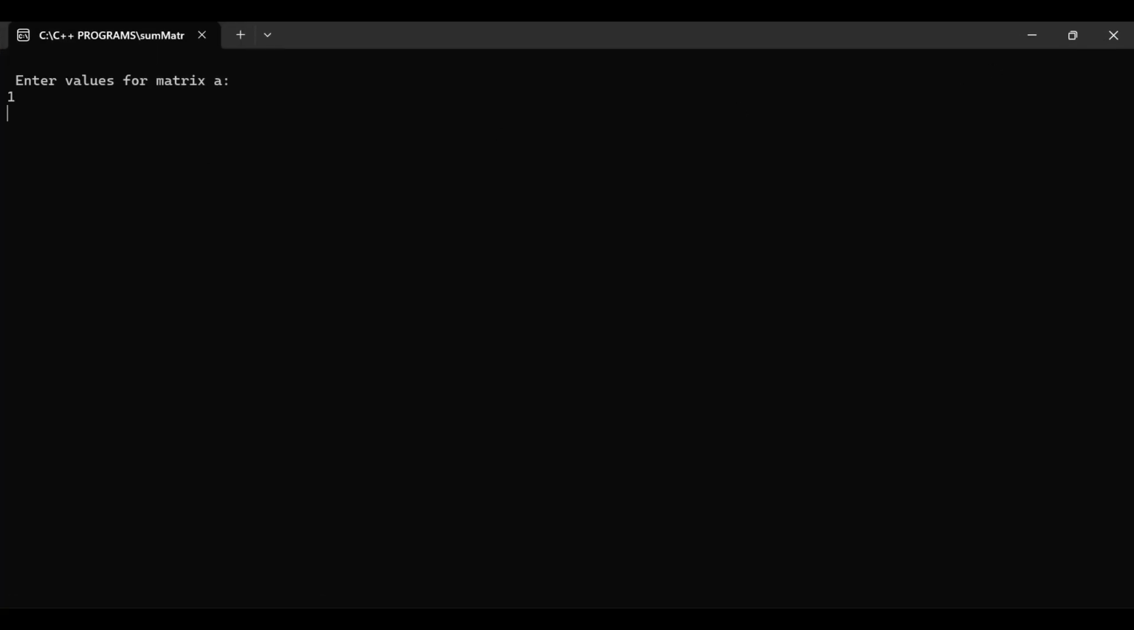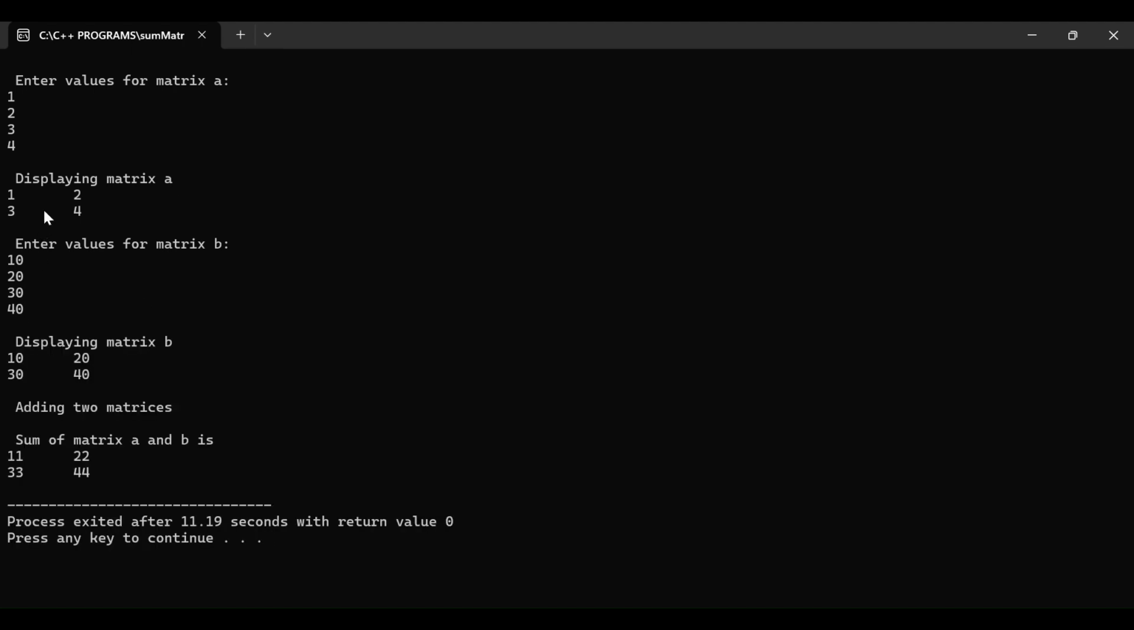Once again I am going to type the same values 1, 2, 3, 4 for matrix A, and 10, 20, 30 and 40 for matrix B. So matrix A is here, matrix B is here, and adding the two matrices will give us the sum as 11, 22, 33 and 44.